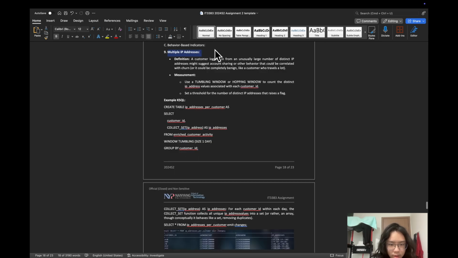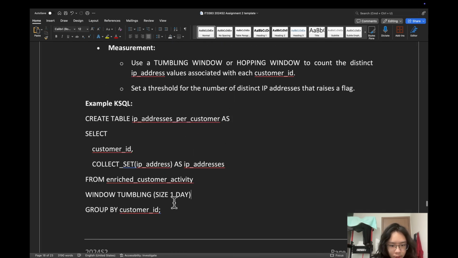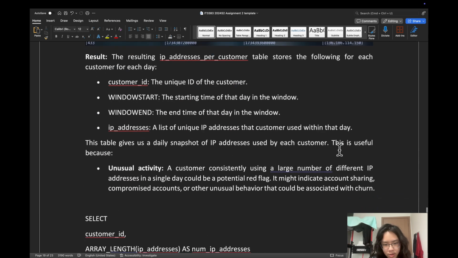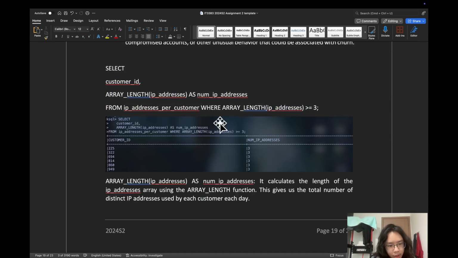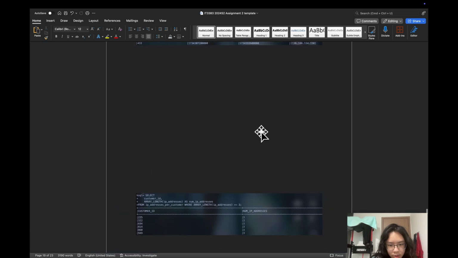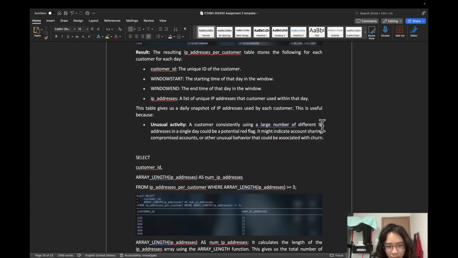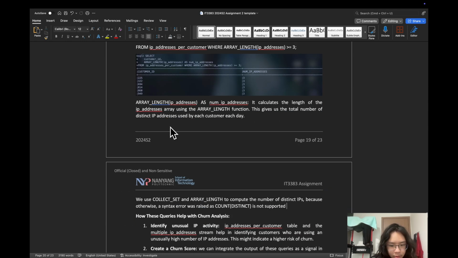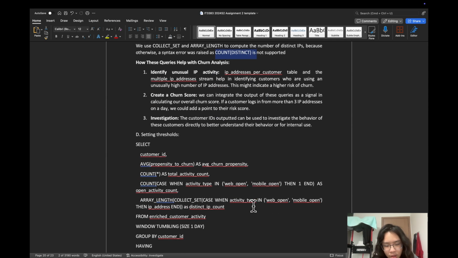Next one is basically multiple IP addresses. In one day, we have a list of IP addresses. We filter more than or equal to 3 IP addresses for customer ID, then they will be flagged out. Why this is a use case is because if the user is using multiple IP addresses, it may indicate some sort of account sharing or some suspicious activity that can be associated with churn. We use collection and array length because count distinct is not supported in KSQL.